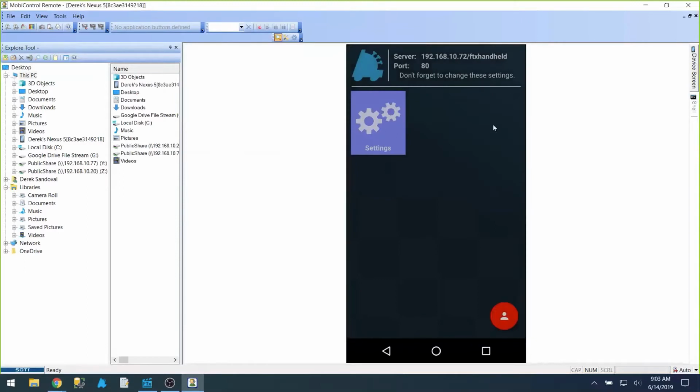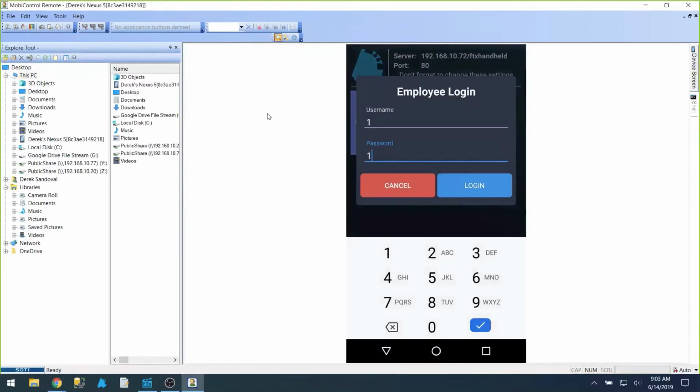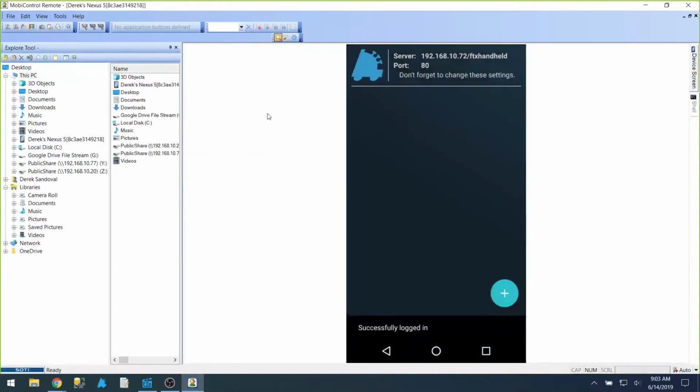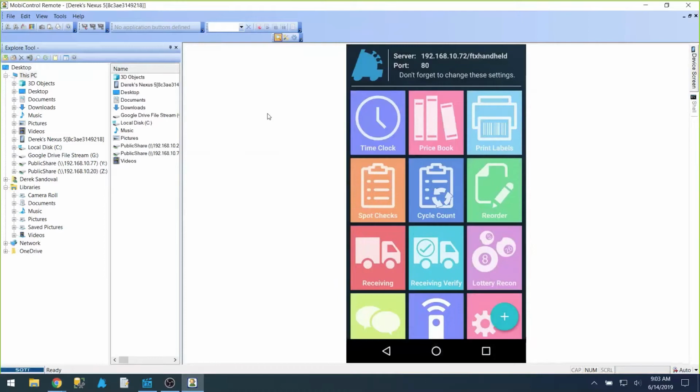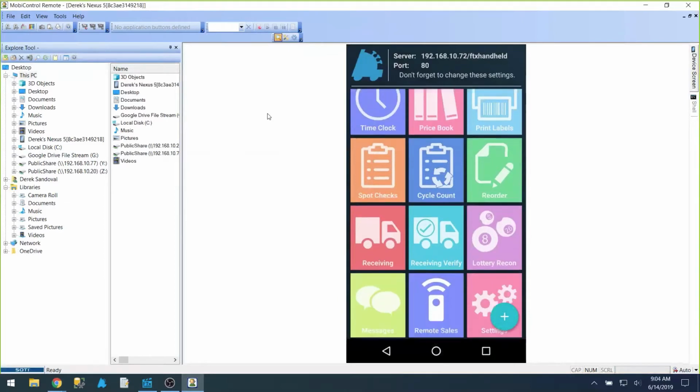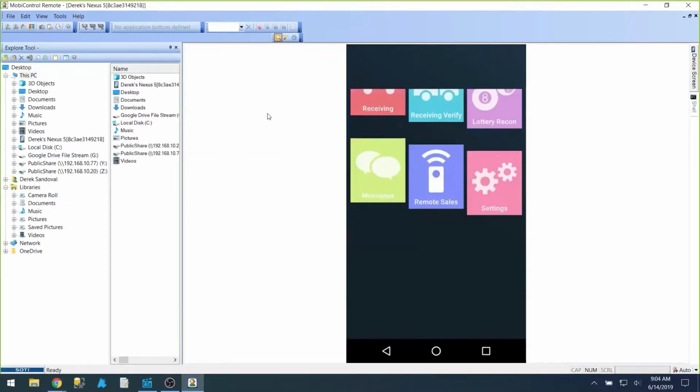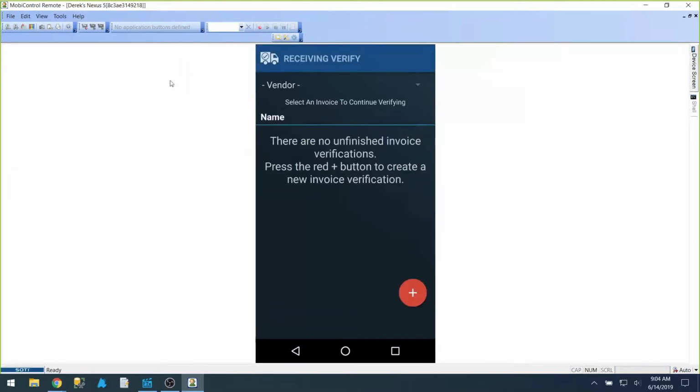So this is the FTx handheld application on the Android side. We're going to be looking at the Android side first. So I've already got the app opened. I'm going to log in. And from this screen, I'm going to choose the Receiving Verify option. This is basically saying there's no invoices that are in progress of verification. So if I want to begin a new invoice verification, I just need to choose that red plus button.